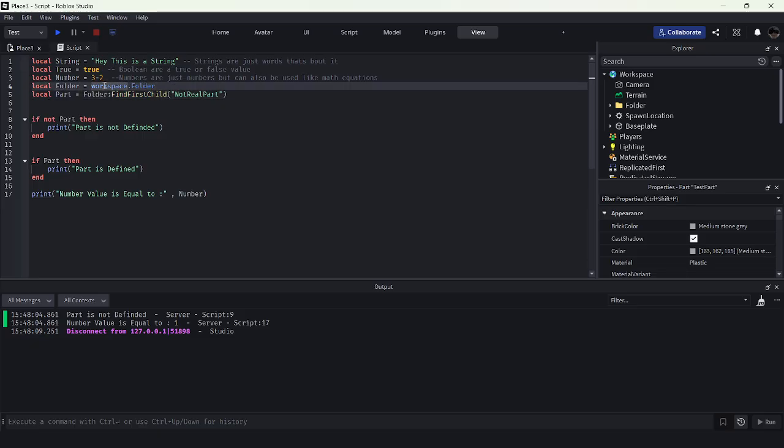This, just to go over it again, whatever overlaps this has children. So this overlaps all of these. So these are the children of workspace. And this right here, we have a folder. This explains it even better. Folder is the parent to test part. So this is the parent right here.